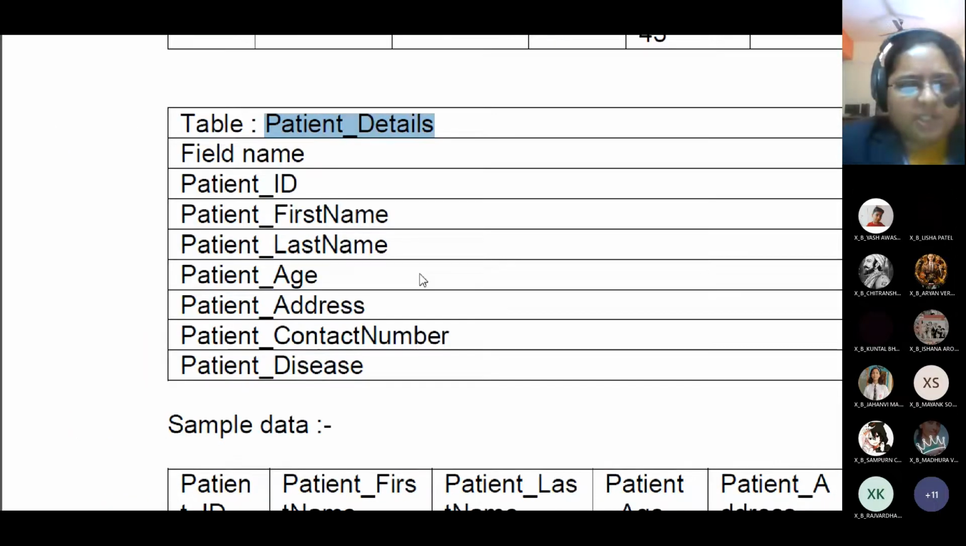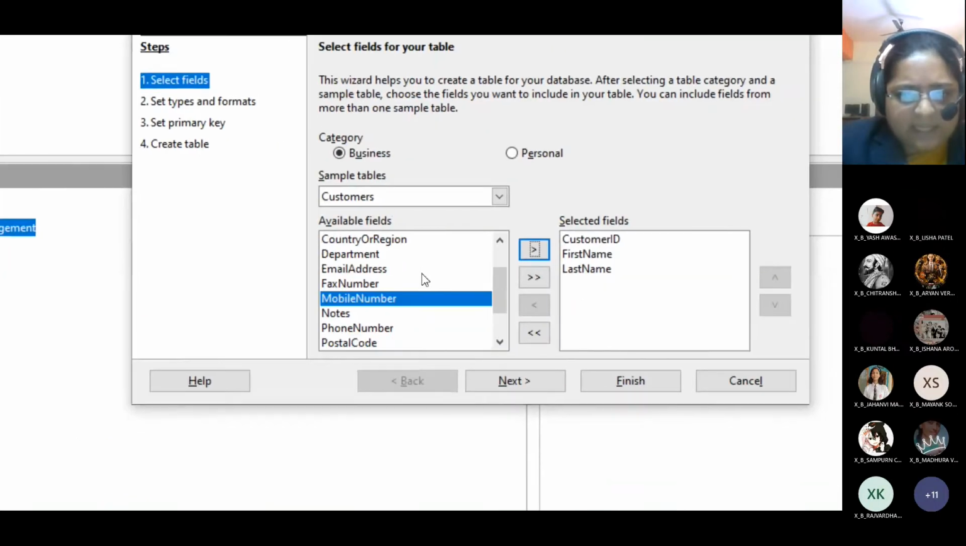We go for patient age. So for this, I need something like age over here.